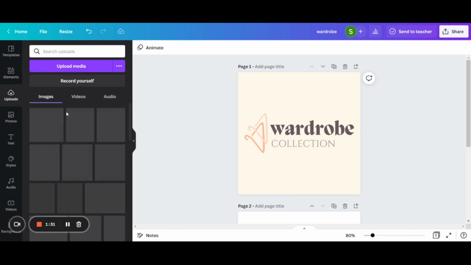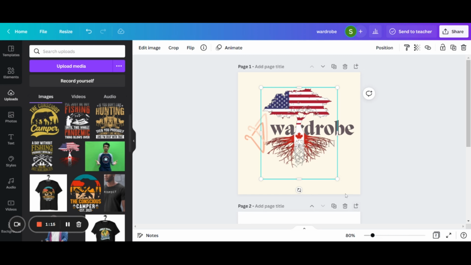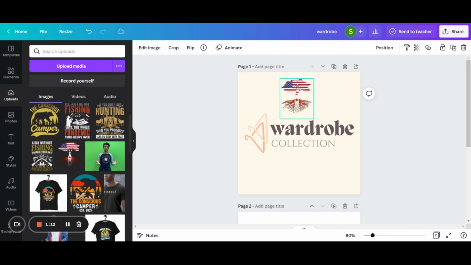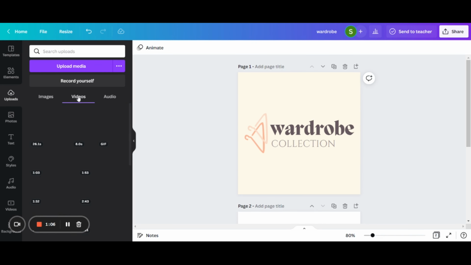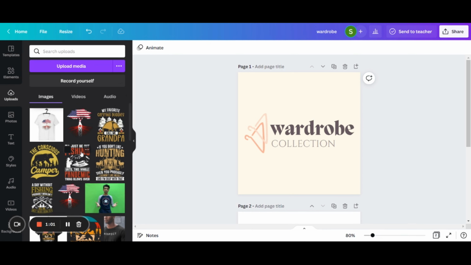Talking about uploads here, you can upload your own images and videos if you want to use anything. It's very easy. You can just click on upload media and upload whatever you want to upload. It just comes up here and you can use anything along with it. Like let's say if I want to use this tree, I can just put it in over here like this or anything. All right, so it's very easy. You can upload images, you can upload videos, you can do anything using Canva. We use Canva almost every day.